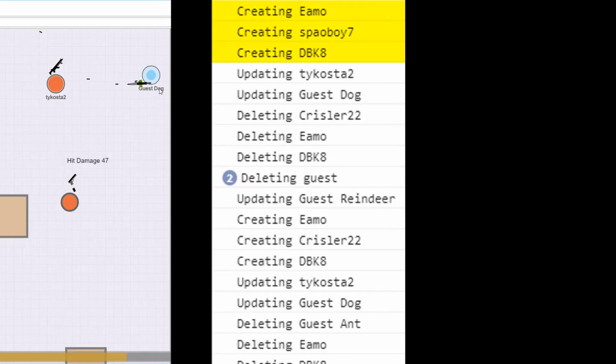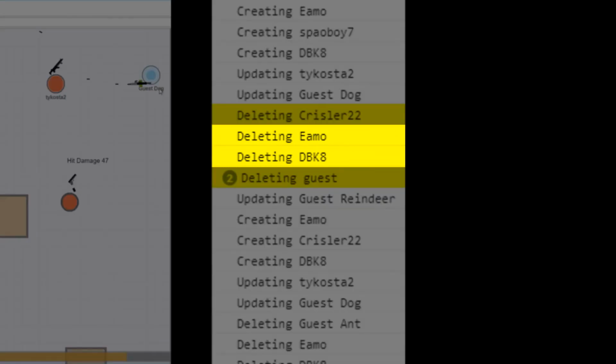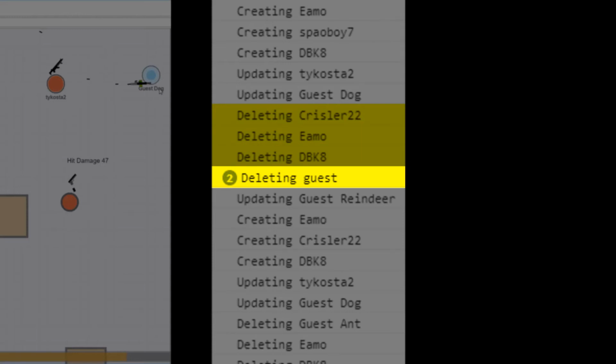At the top of this sample, we have the server instructing us to load 3 new characters, Amos, Boy 7, and DBK8. After that, we have an update for the 2 visible players. And then right after that, the server is telling us to delete 5 players. 2 of those players were just loaded. And then it tells me to delete this mystery guest. This player does not have a username because they are not currently loaded. So the server is essentially telling me to unload 2 players that are not even loaded.